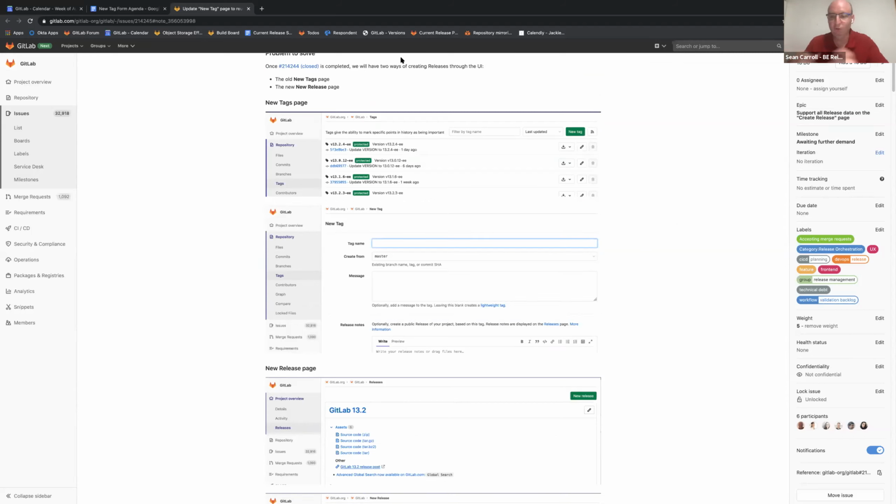I kind of like that idea because we still keep the separation between the tags and the releases. You can create a tag without a release, but then we're always creating releases through the same flow. We don't have two forms to create releases. So I think regardless of what you do, we should get rid of the two paths to create releases. And I think that'd be a good option.